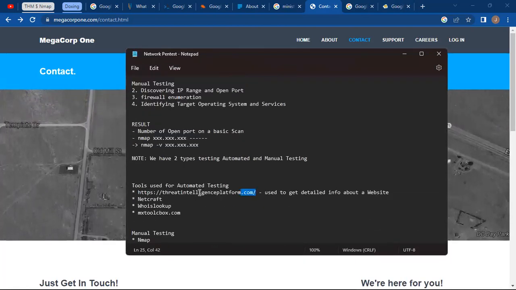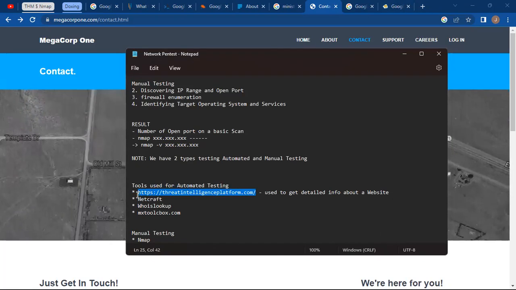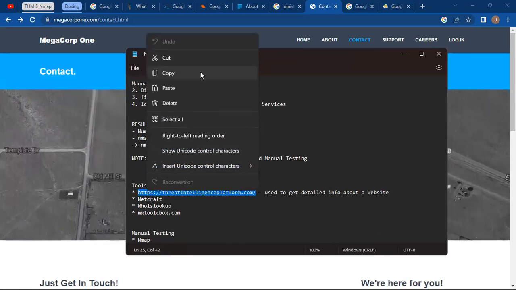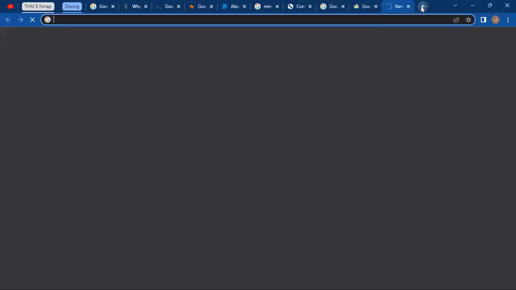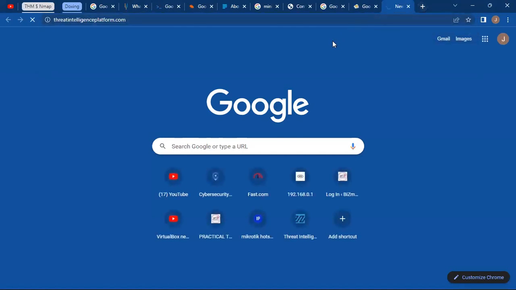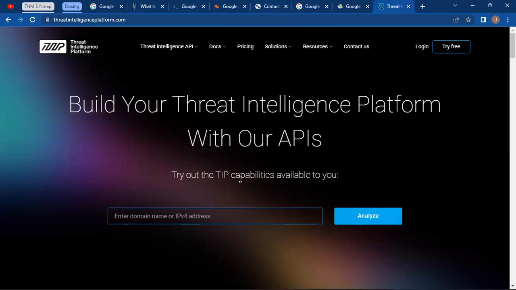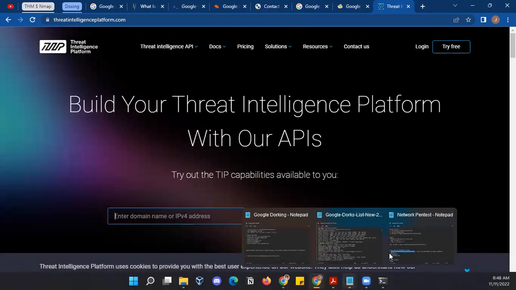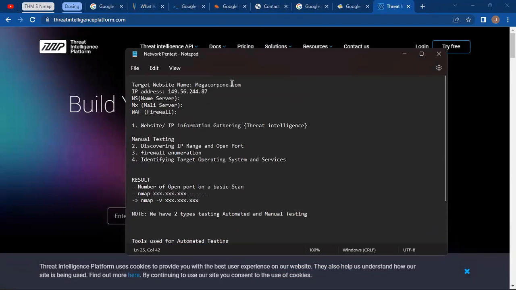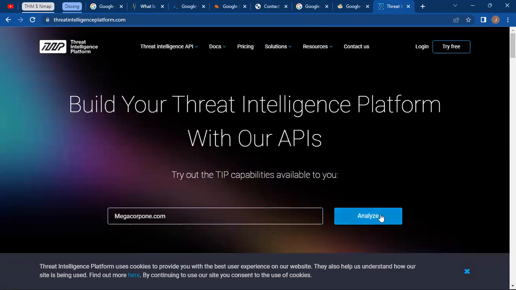So I will be using a website called Threat Intelligence. Threat Intelligence is basically a website that gives you more information about a particular website. It just gives you a lot of information. So I'm just going to paste the Megacorp 1 website here, and hopefully we get a reply.